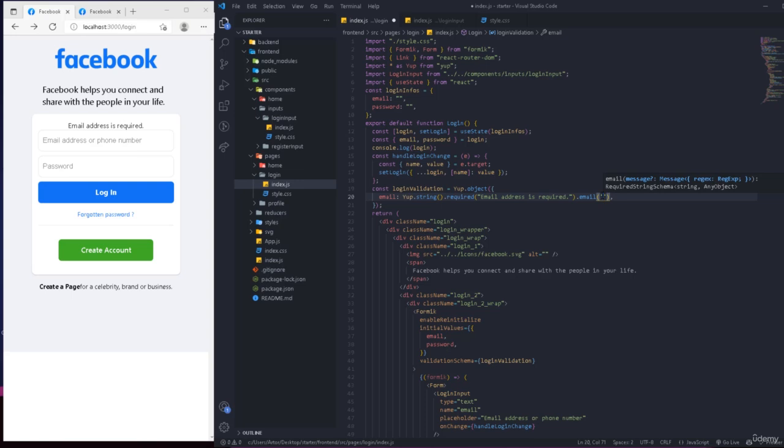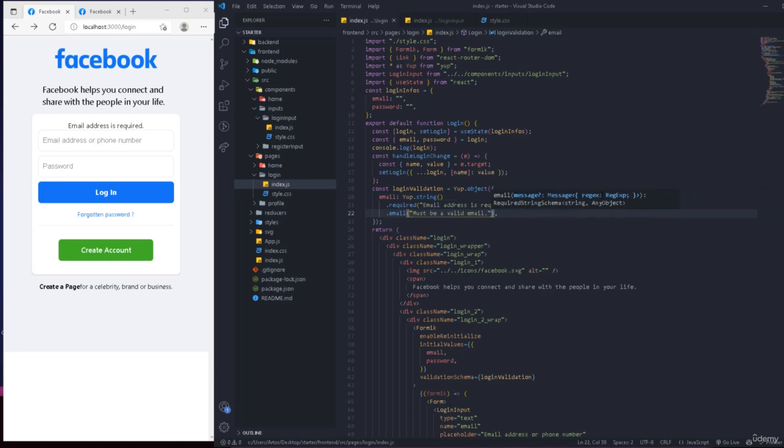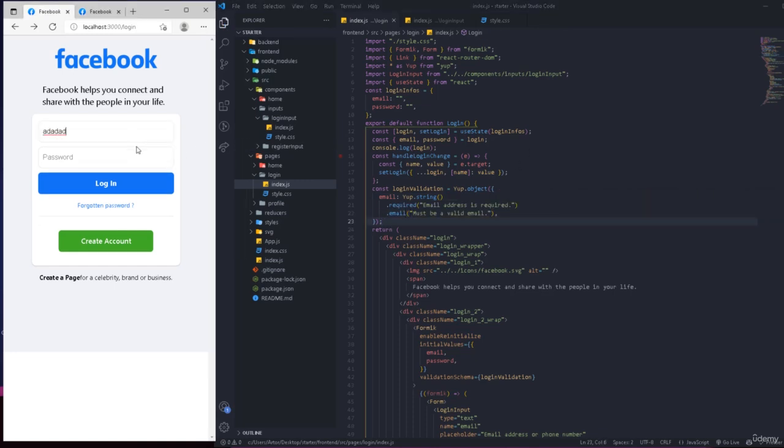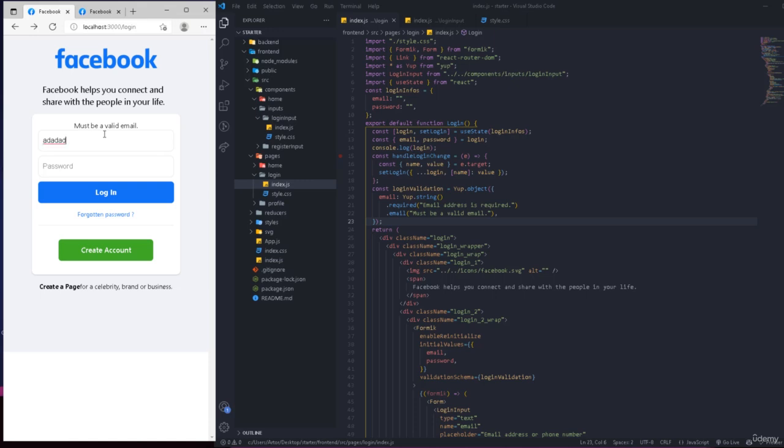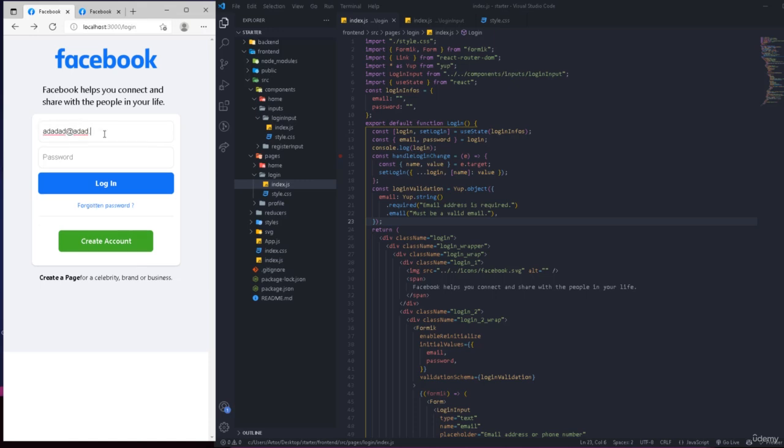message right here. So for example, you can write this, like, must be a valid email, okay. So you can use your own validation messages. And now if we write something and we go out, it's going to say must be a valid email, okay. And when it's a valid email, we're not going to get an error, okay. So this is the way it works.